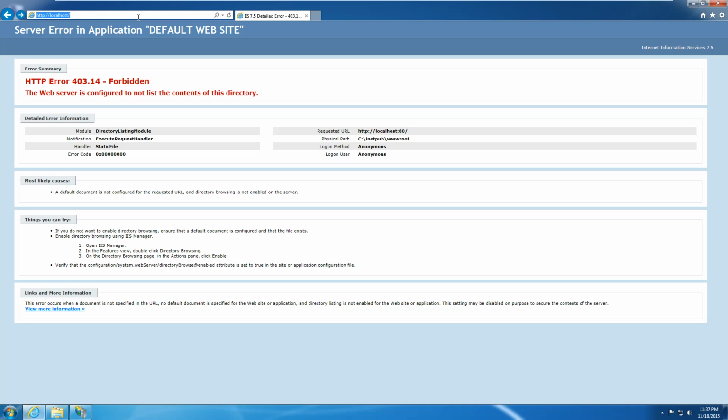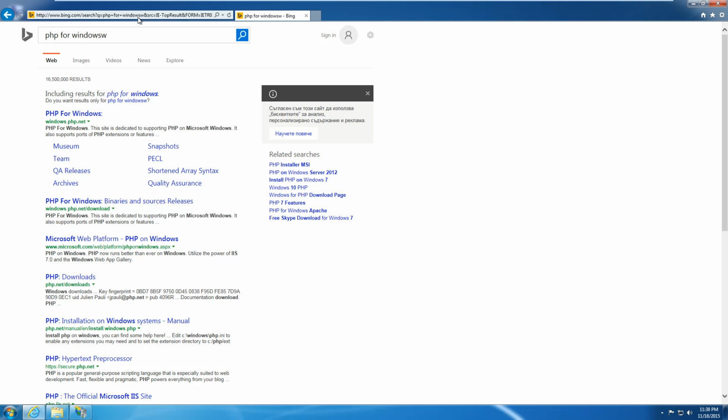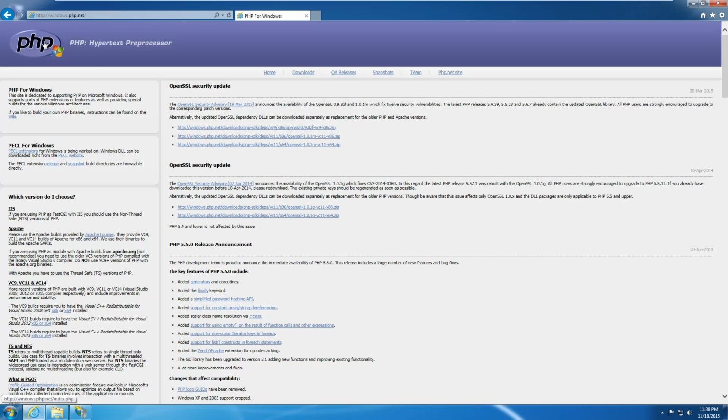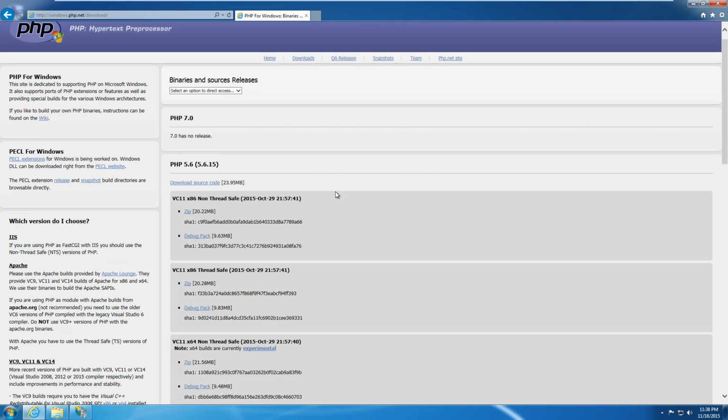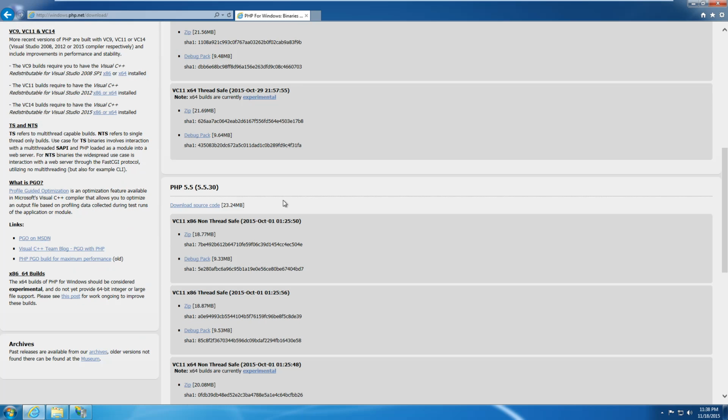First we need PHP. Let's Google, or in this case Bing, PHP for Windows. This is the official PHP site, windows.php.net. We go to downloads and let's look at the versions. Nowadays PHP 5.6 is the latest one, so I would choose this one.